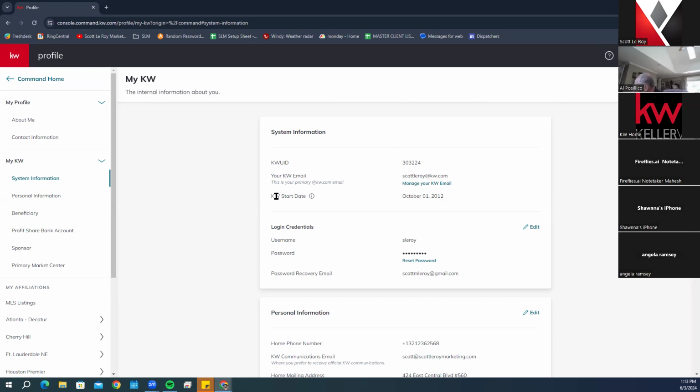Next, you have your KW email address. This is where you're able to manage your KW email. If you need to update your KW email password, you can do so by clicking here. Keep in mind, KW does only allow for one KW email address per agent per Command account. So agents can't have more than one Command account. You can't have more than one KW email address.